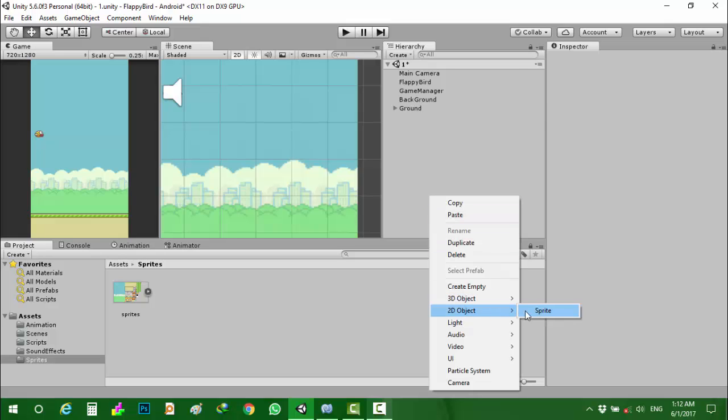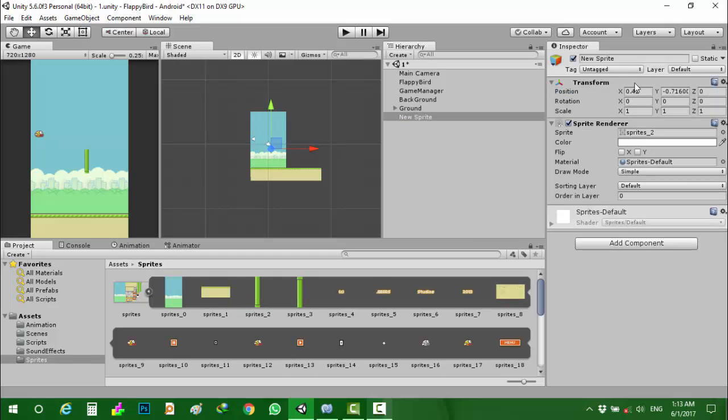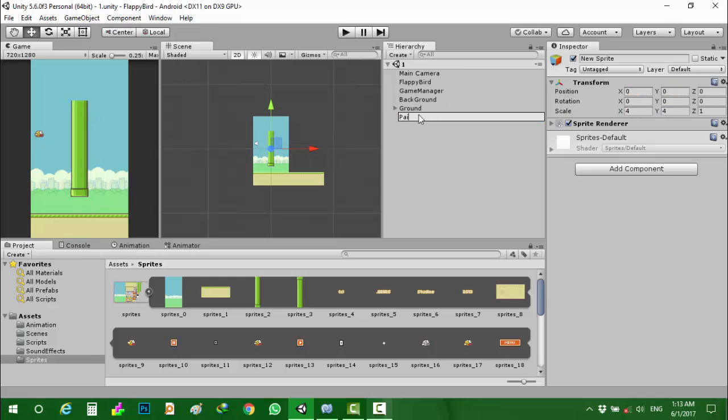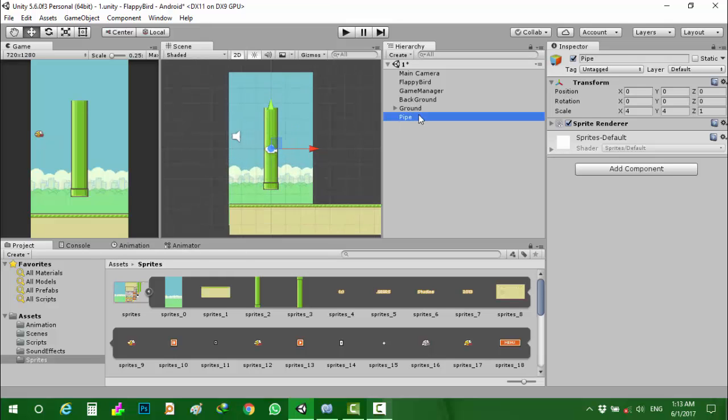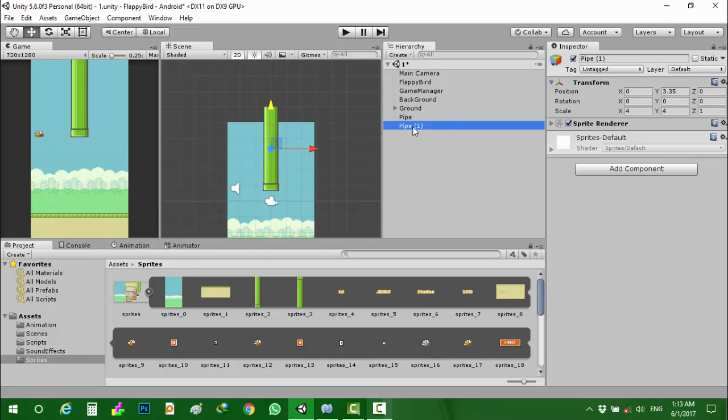Now we will add the sprite, set the pipe, resize it, 4 and 4, 0 and 0 here, call it pipe, make it higher, duplicate it, set it as a child, set the Z rotation to 180, make it lower, give it some space so the bird can fly through it. I'm sure this is good.